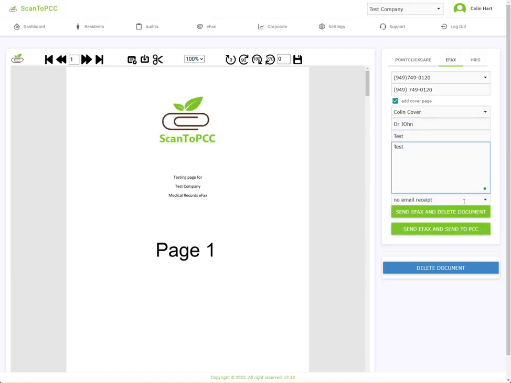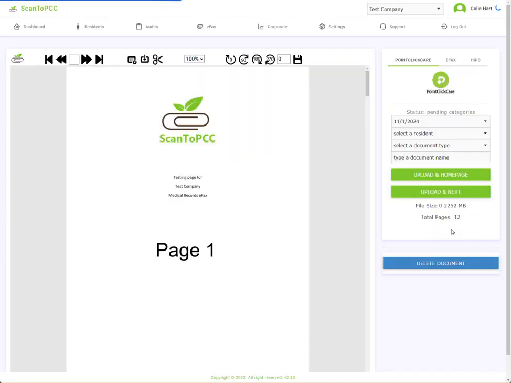And then I have a couple options here. If I want an email, I can turn this off. By default, it's turned off. But let's say I want to get an email only if there's an error or if it's a successful fax. Or let's just say I want an email on all statuses. I can change that. And then my two options here are send eFax and delete the document, which means when I send this fax, this document will just disappear from my dashboard. Or I can do send eFax and send to PCC, which I'm going to do.